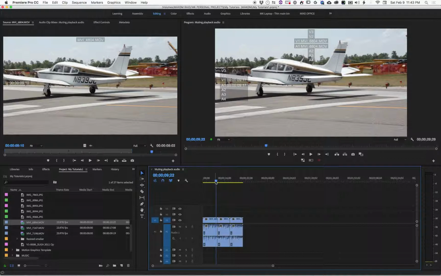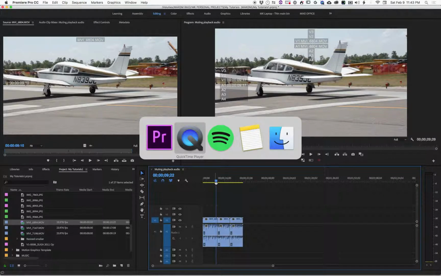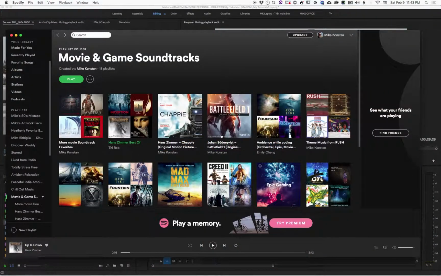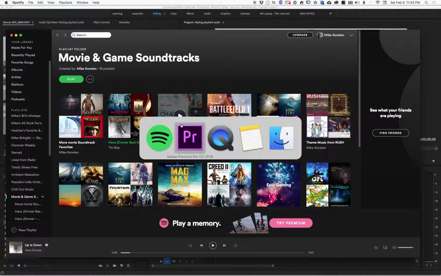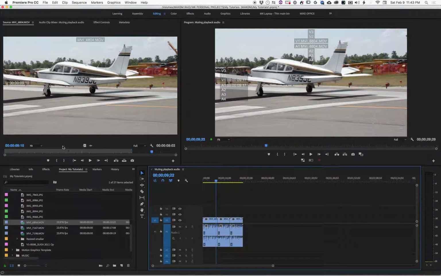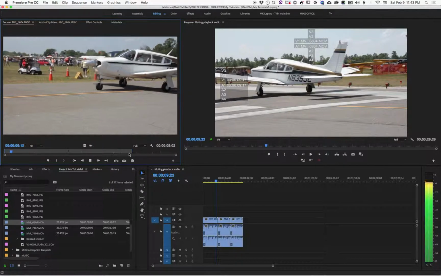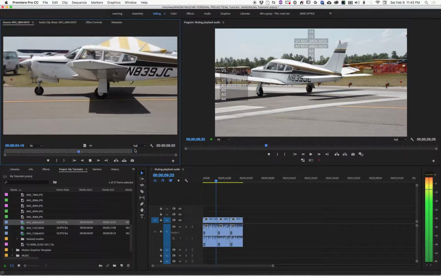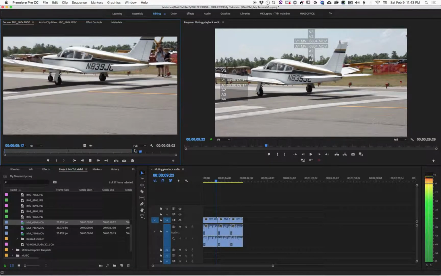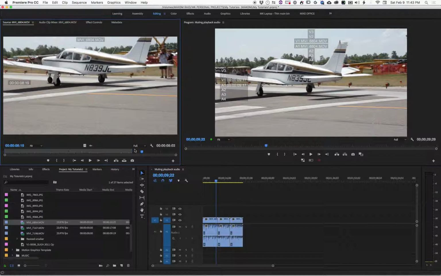One of the things I like to listen to is movie soundtrack music or game soundtrack music on Spotify. I'll play some music with no lyrics to distract me, and I'll just play it in the background as I'm cruising through a whole bunch of footage. But I don't want to listen to any of this natural sound while I'm listening to my music. So, you've got to have your priorities.